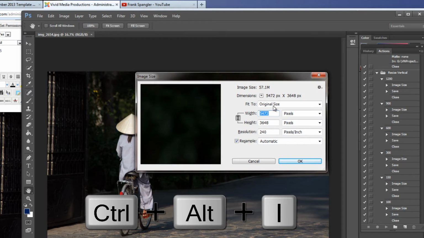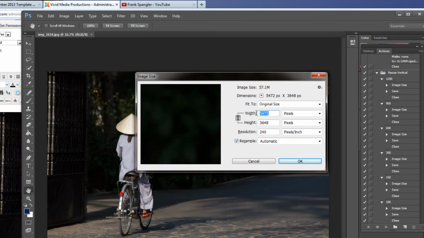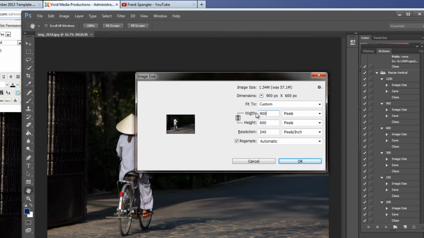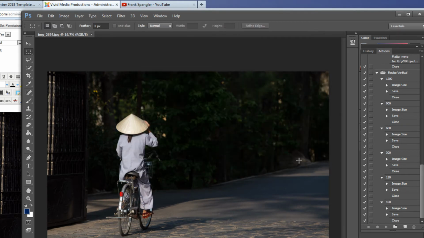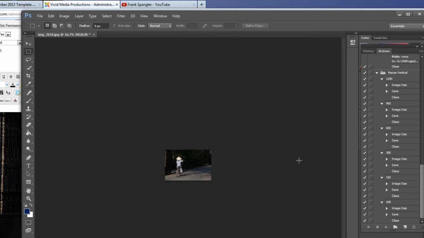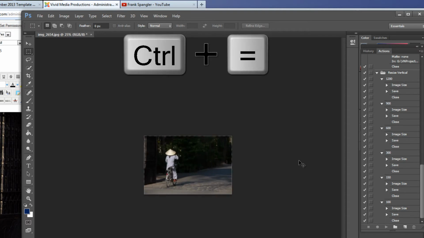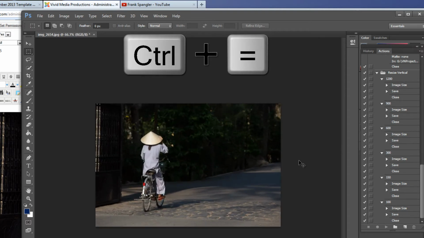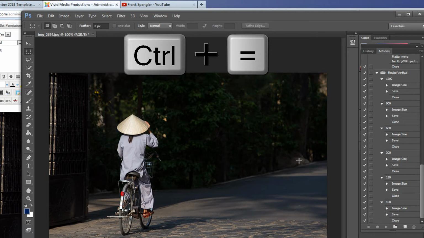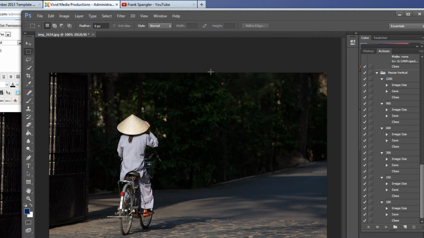Control-Alt-I will, first of all, bring it down to the approximate size that we want with a width of 900. Hit OK. At first it looks like it just made it way too small, but it's just showing it to you in proportion to the size of the original image. If we hit our Control+ key and bring it up, we see that the image is still quite large, and even as we bring it up this high, it hasn't lost any resolution.